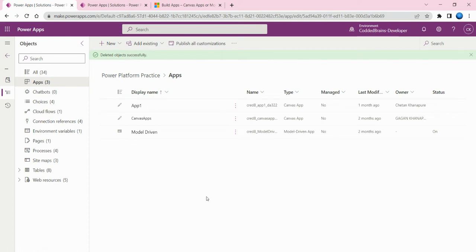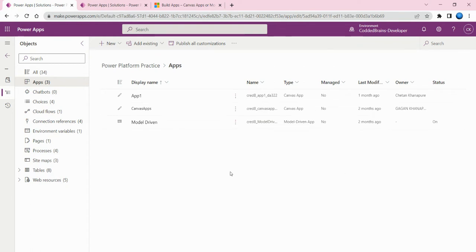Hello everyone. In this video, we are going to see how to create a model-driven app on Power Apps. In my previous videos, you can see that I have created a lot of videos on Canvas apps. But in this video, I'll specifically show you how to create a model-driven app. So let's get started. Creating model-driven apps is pretty much simpler, I would say. Within a few clicks, you can create your own model-driven app.